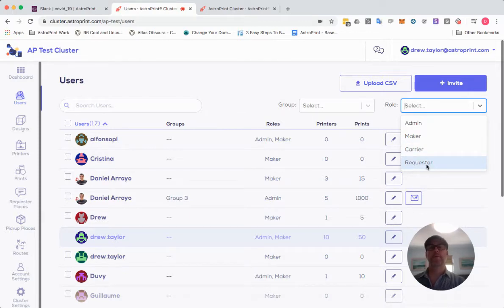A requester is who's requesting the objects, or what is the place these objects are going to be delivered to. For example, in the COVID crisis, this is almost always a medical facility. It's where the printed objects end up. So you would assign those roles to people right here in this user section. And then of course, when they log in, they won't see everything you see. A carrier will not see most of the icons on the left, and they won't be able to do nearly as much as a maker would, for example.